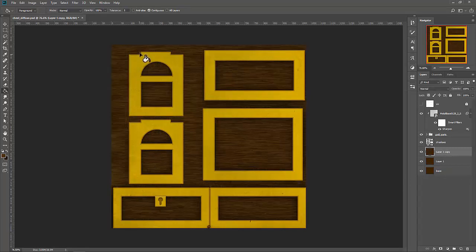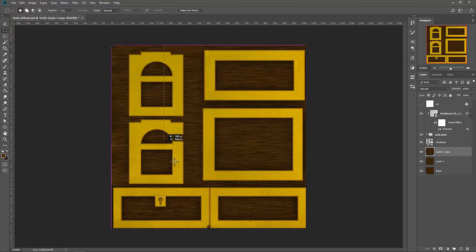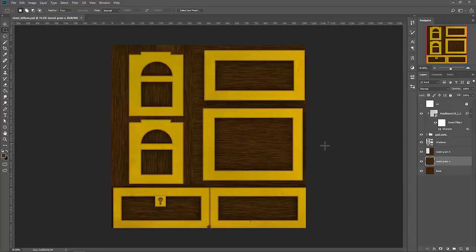Now let's see. I kind of liked these being vertical. So what I'll do is I'm going to take my marquee tool. I'll select this one. I have the horizontal wood grain selected, and I'll just delete that. So that way I can still have the vertical part here. You can check that out in Maya. Nice.